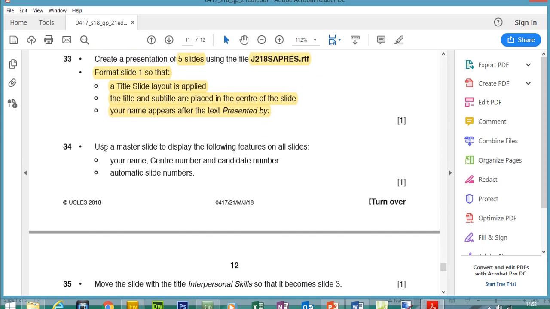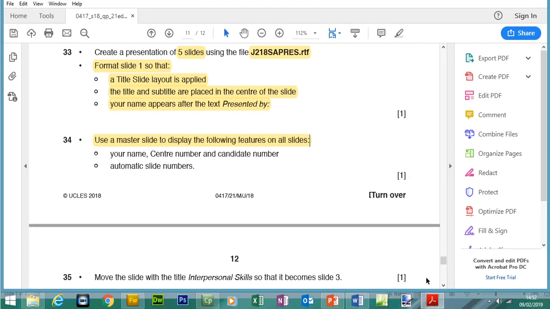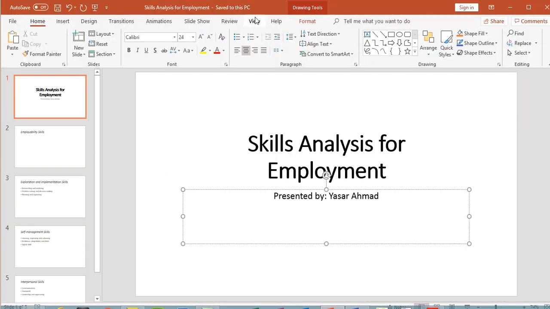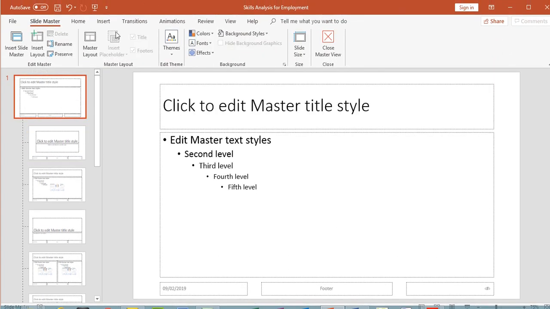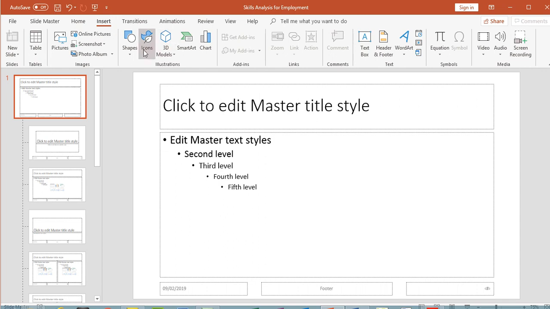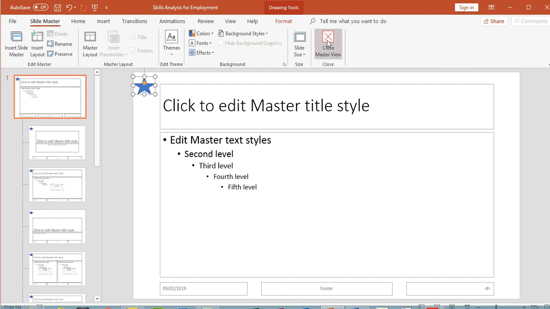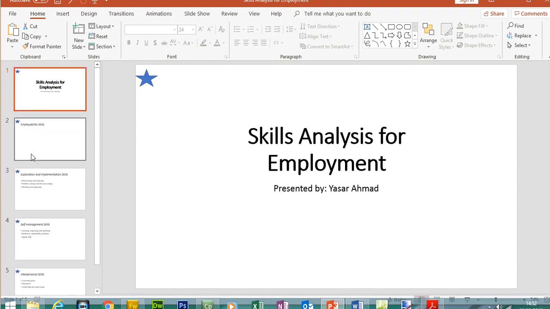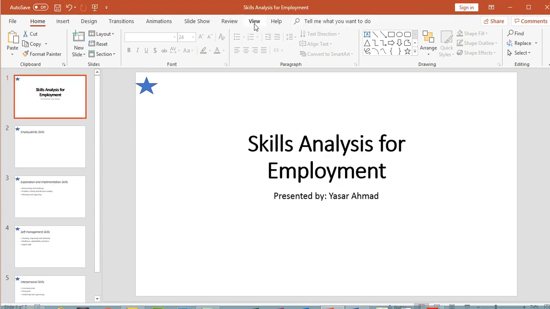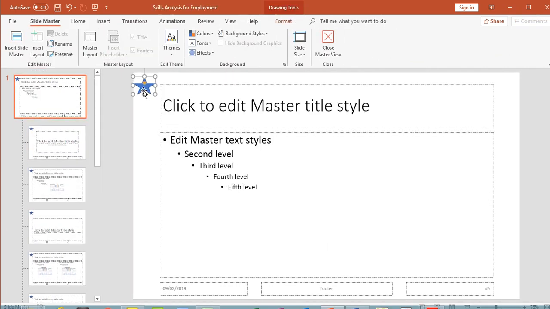Question 34. Use a master slide to display the following features on all the slides. So to create a master slide, if I go to View, Slide Master, then you need to make sure you go to top slide. So basically in a slide master, if you insert anything on the top slide, so let's say for example a star here, this will appear on every layout. If you close the slide master, you'll see the star appears on every single slide. So if you want something to appear on all slides, you can add it to the slide master. So if we go back to the slide master, let's go back to the top. Let's get rid of the star.